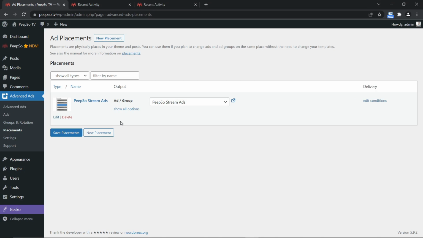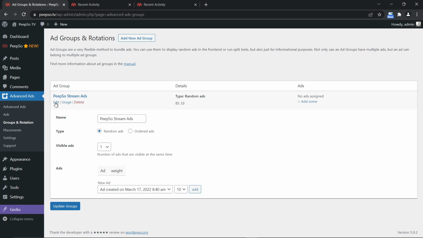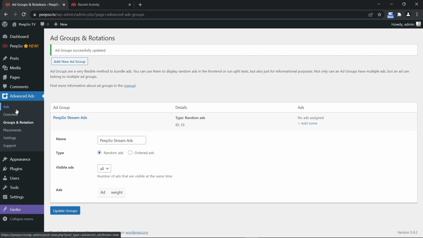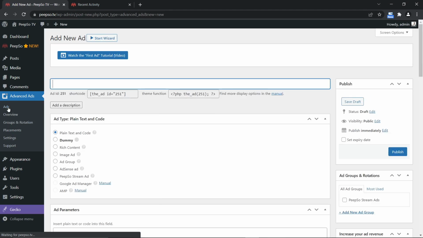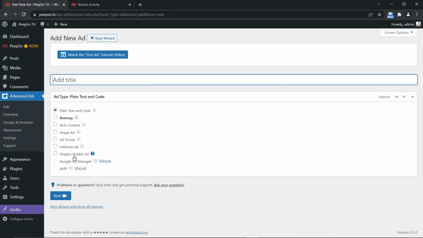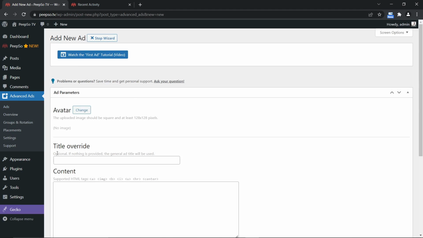Before creating our first ad, let's go back to Groups and Rotation, edit this group, and make sure that Visible Ads is set to 1. It should be there by default. Now let's go and create a new ad. To do that, simply click on Ads and choose the PeepSo Stream Ad. Okay.